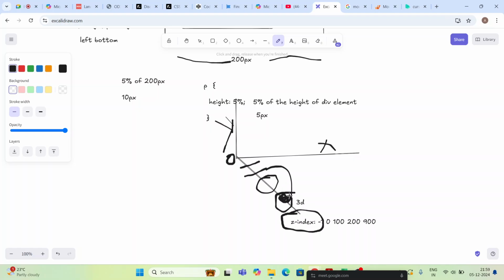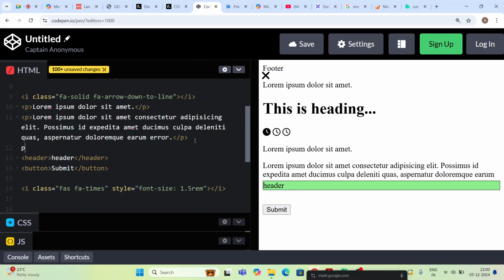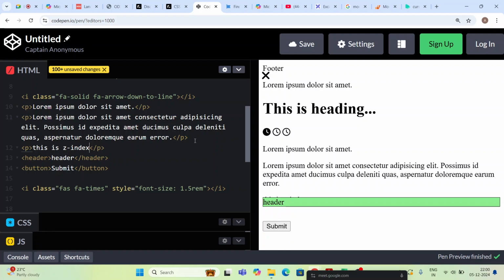Do you understand what I'm saying? Whichever has got highest value, that will come onto the top. That is one of the simple way to explain z-index, or that is the purpose of z-index. So I would like to place this element. So now instead of header, error, I'll keep one paragraph here, and I'll say this is z index. See now the z index text is behind.